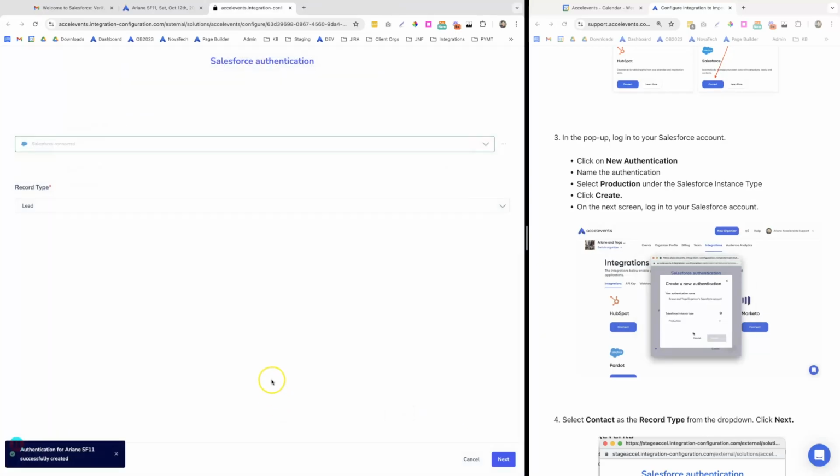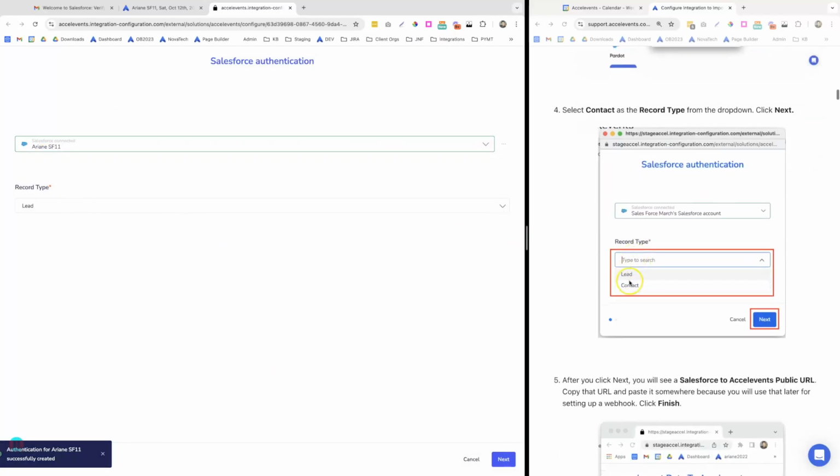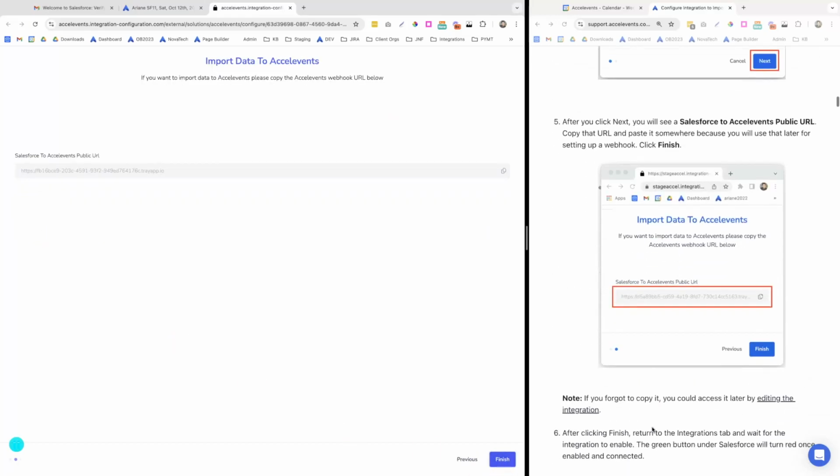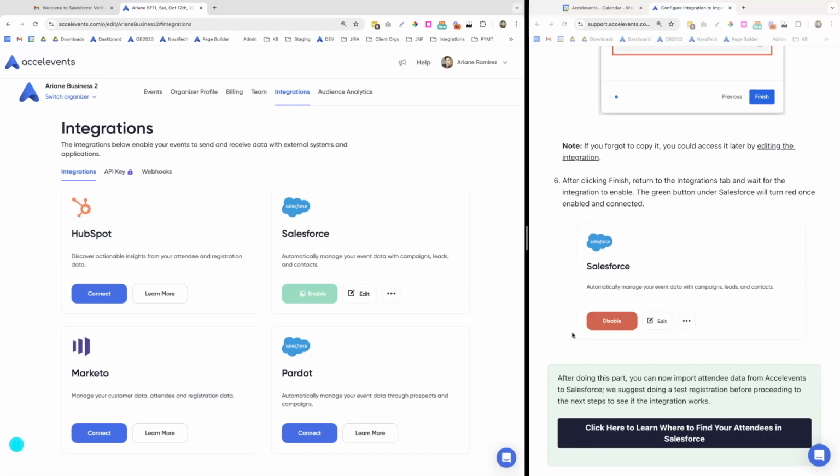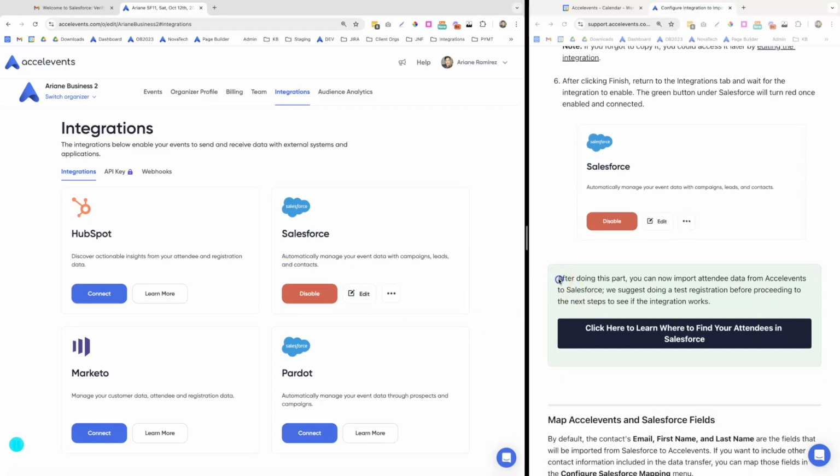Okay, and then the next step is to choose your record type, and in this example we're gonna use contact. Click next, and then copy this URL. We're gonna need it later when we create our flow, and then click finish. Next, let's wait for the integration to enable. You'll know that it's enabled when the button turns red. Okay, now it's enabled.